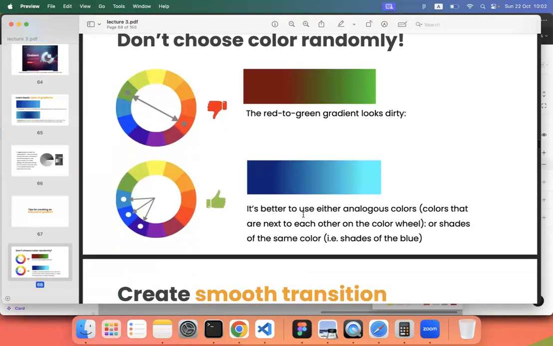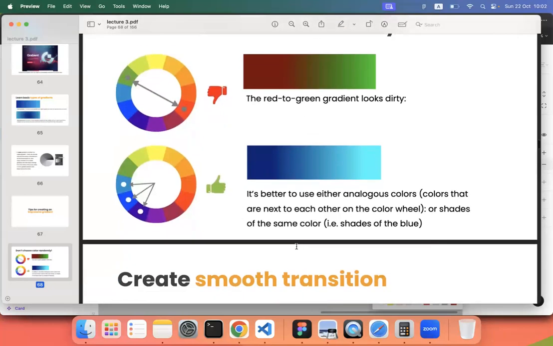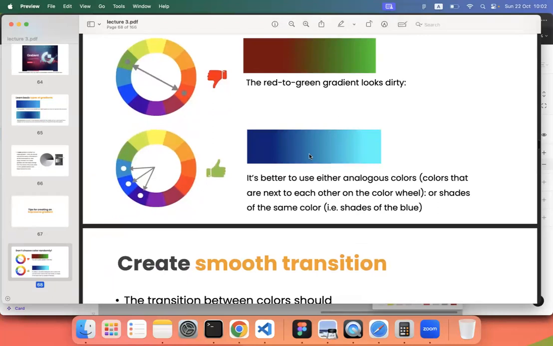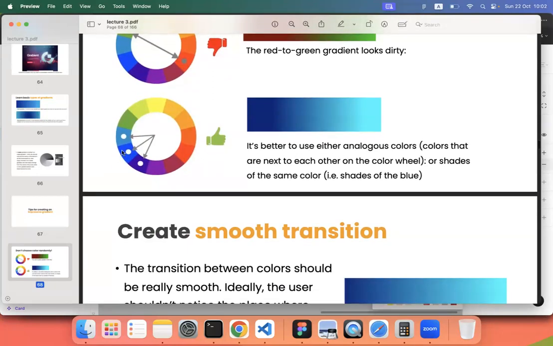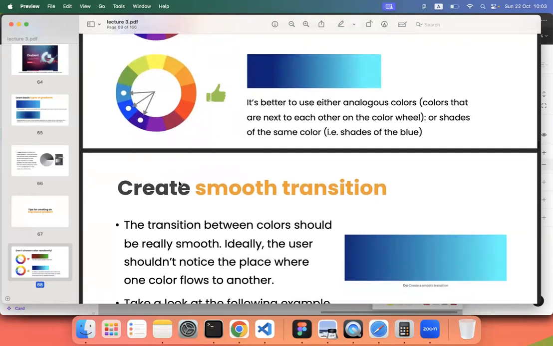It is better to use either analogous colors, colors that are next to each other on the color wheel, or shades of the same color. So this color scheme looks good when comparing to this, and you can either use these three colors or shades of these colors. If you're using purple, you can use shades of purple with different hex codes.